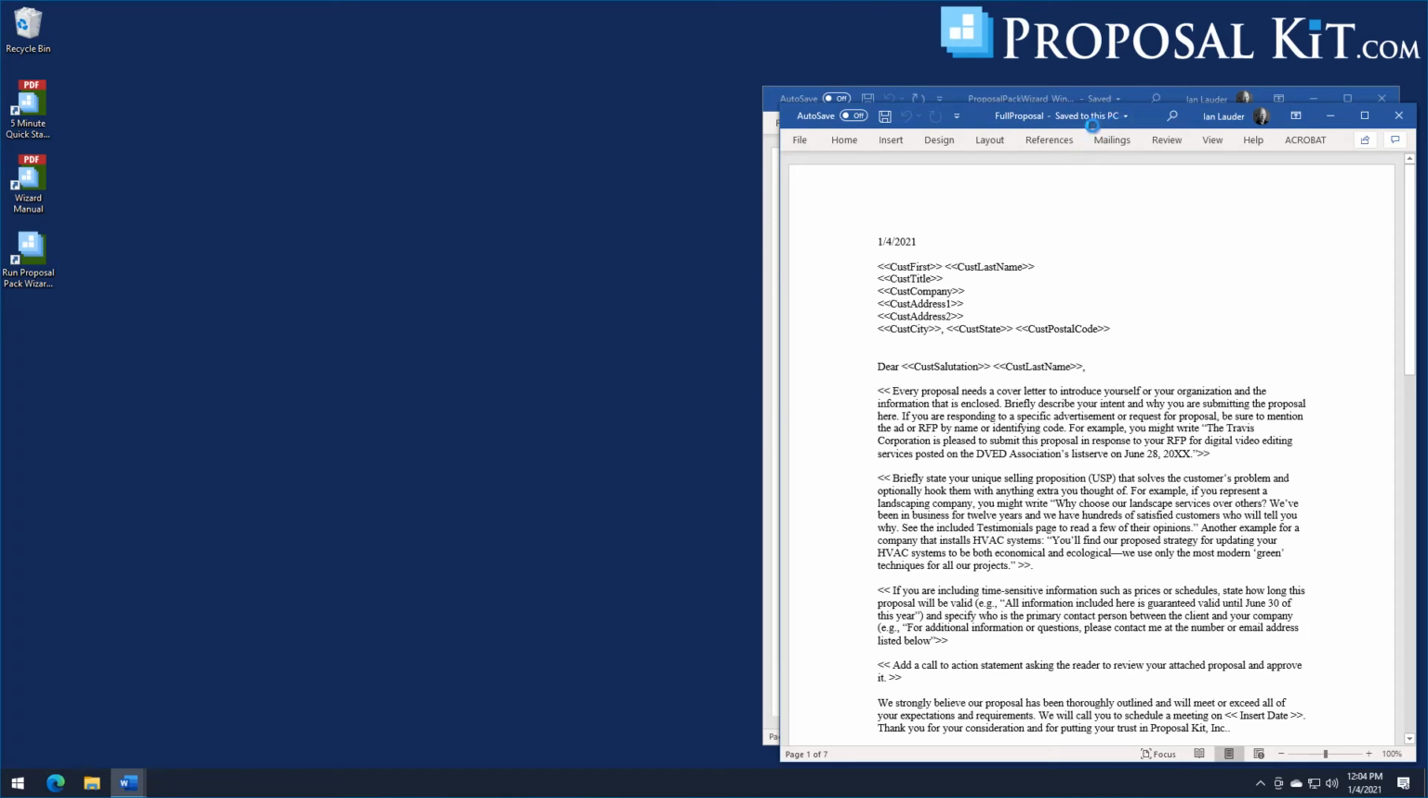And note too, since this is a 37-page document, that documents that long and complex are created through the Expert Edition, the Proposal Kit Professional. The Novice Edition will limit you to 15-page documents.